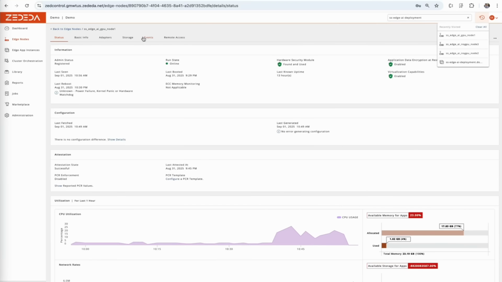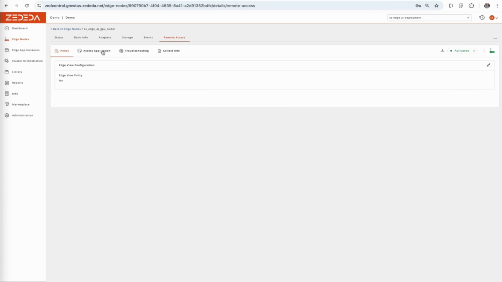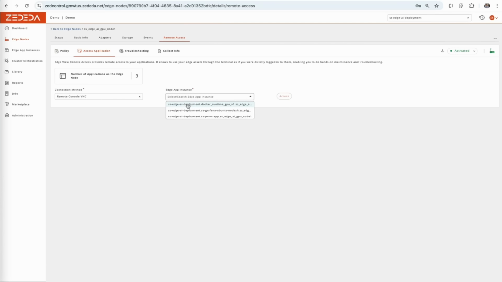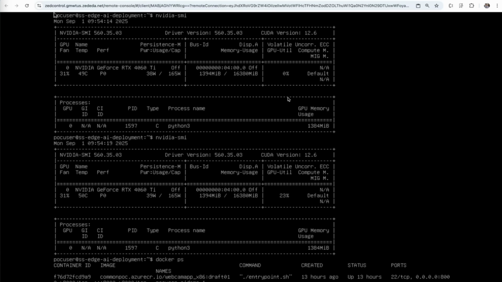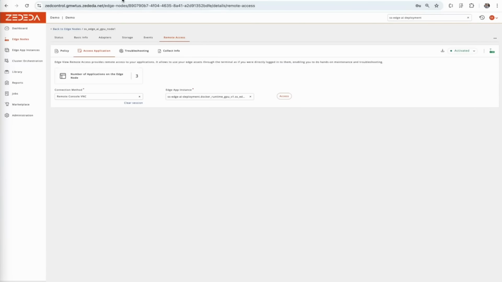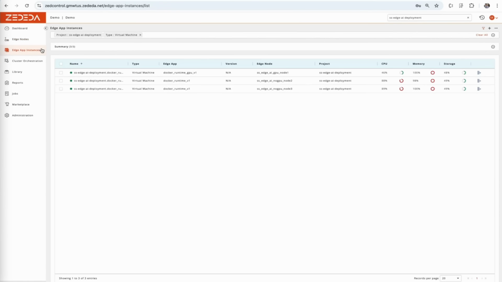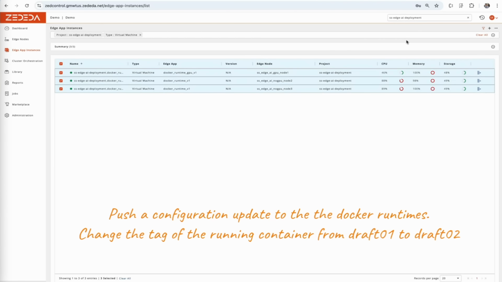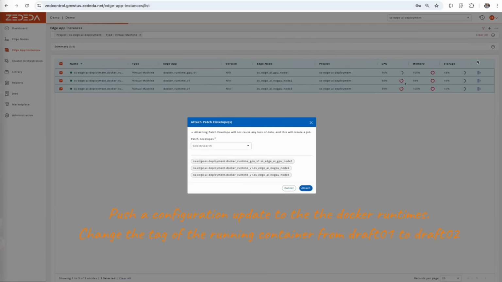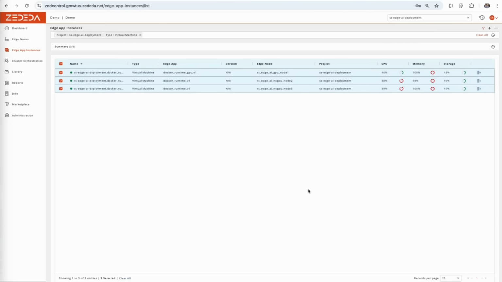So I'm just going to push. I'm going to show that I'm running this version, draft 01, of our inference pipeline container. What I'm going to do now is select the list of our 3 runtimes in these 3 devices. I will push this update to change the container image to draft 02.